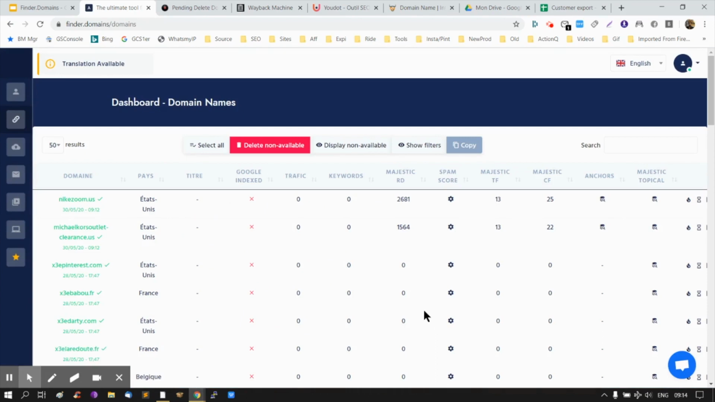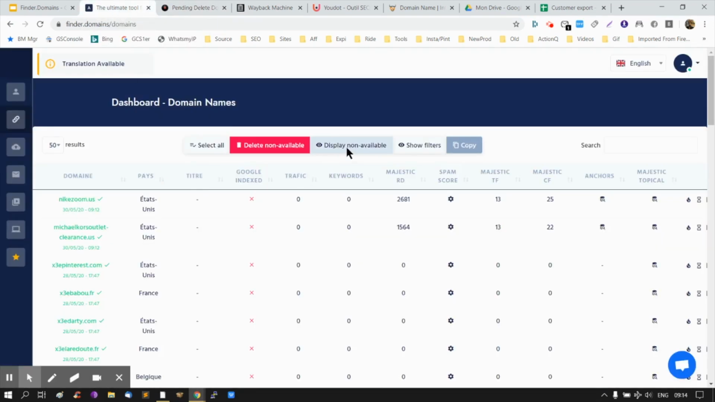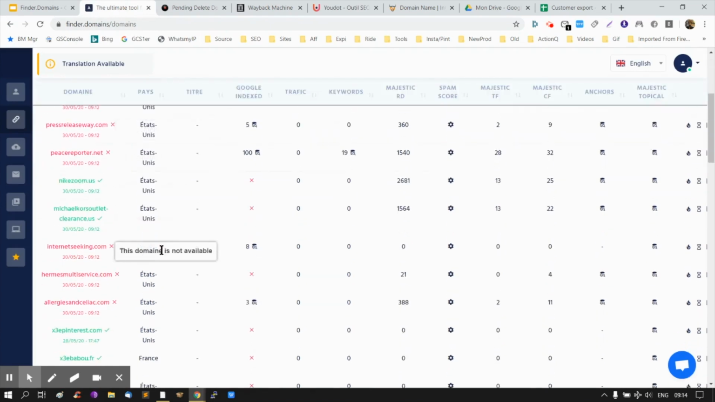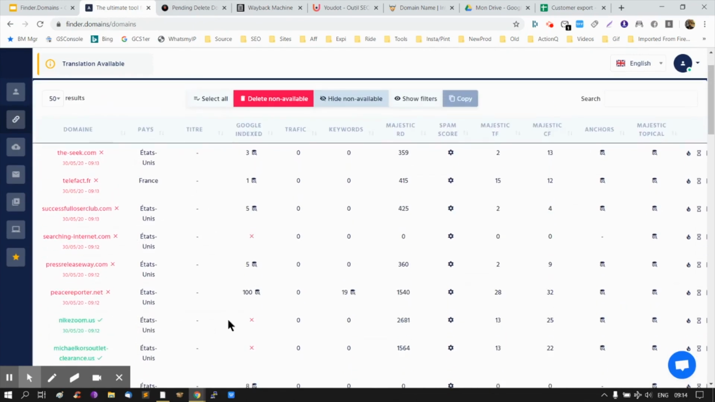So here is the result after waiting, let's say 2 minutes for the import process and the analyzing process to happen. We can see that we have this nikezoom.us that has appeared and it's available. So that was the first one from our list. And actually, if we ask to display the non-availables, then we see that the other ones are either already taken or have not been released yet. But that gives us the opportunity to analyze.